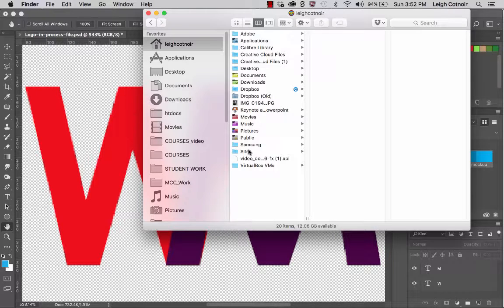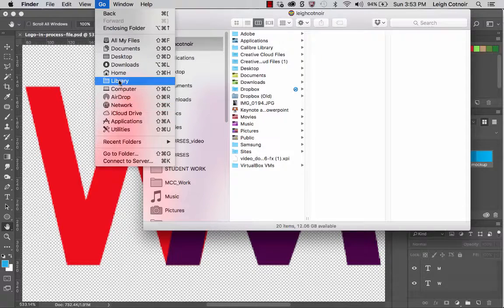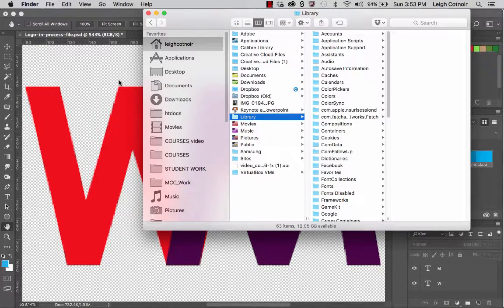Well, for some stupid reason, Apple decided that users are not to be trusted with their own library, which is where a lot of preferences are stored. So what you want to do is, in the Finder of a Mac, you would go up here to Go, and then you would hold down the Option button, because library is not available. Hold down Option, and you see library shows up. And that'll take you to the current user's library.